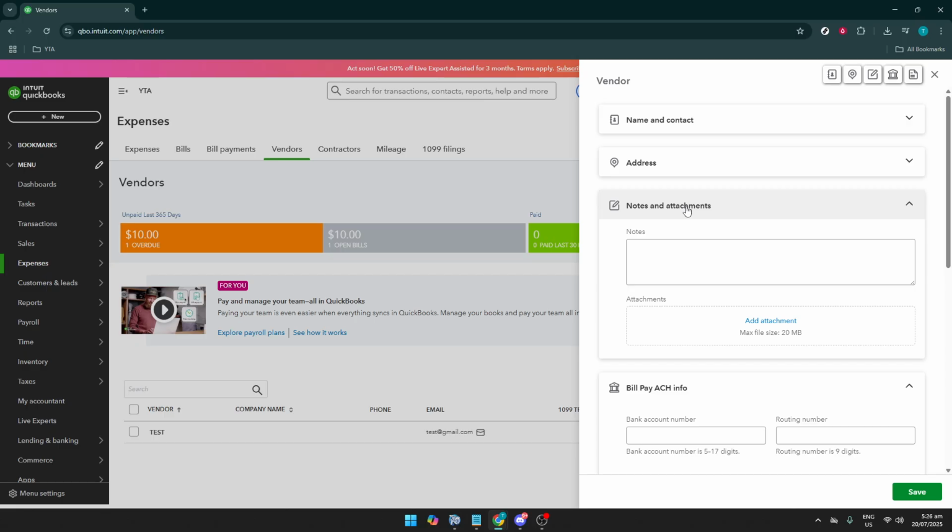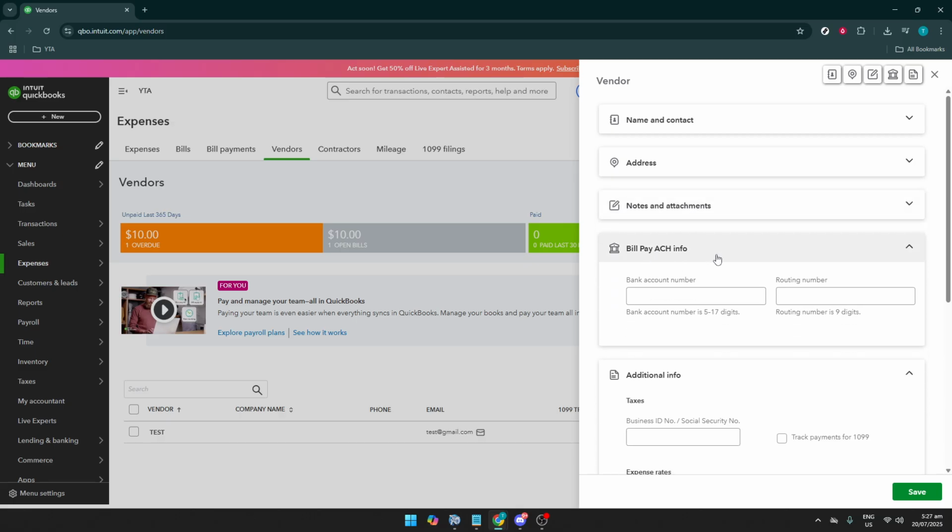Following this, the Bill Pay ACH Info section allows you to input the vendor's ACH banking details if you plan on sending payments electronically. Ensure these details are correct to avoid any future payment issues.